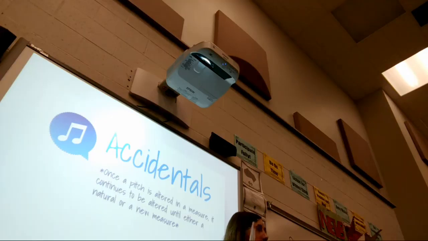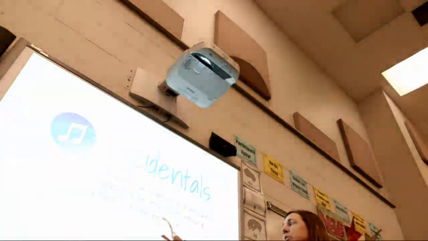But if there's an alteration made in a measure, it carries through the rest of that measure, unless you see something else to change it. So that's an important thing to know. We'll see that in examples later on, not this week so much, but you'll see that in music, and we'll talk about that later. But it's a really important rule to know.